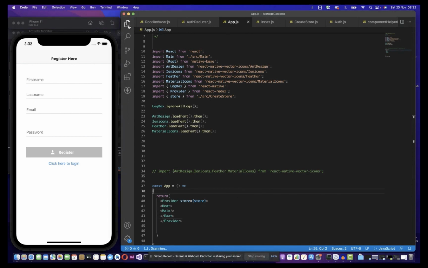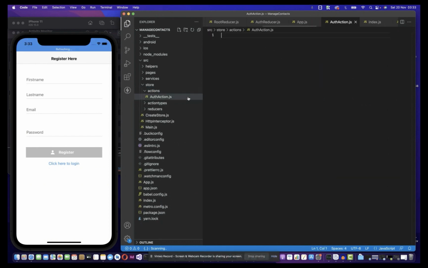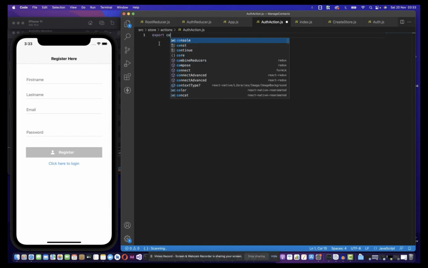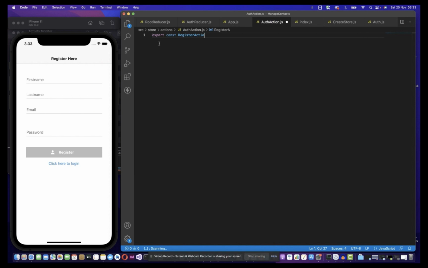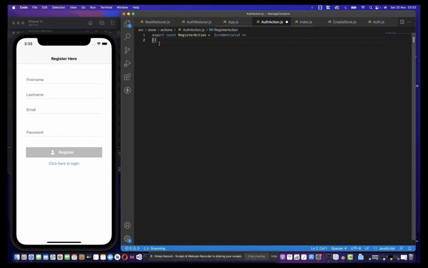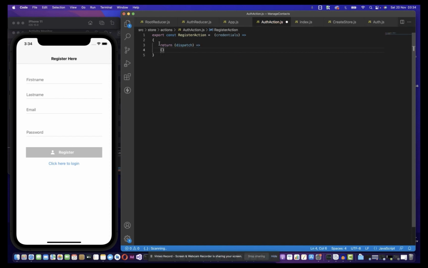Okay, so now it's time for us to dispatch actions. In here, I'm going to create a new file and call it auth action, so this is going to be our auth actions. In our auth action, we are going to define our first function, which is going to be our login action. Oh, sorry, our register action. Our register action will take a parameter, which I'll call credentials, and we want to pass dispatch in the function that we are returning.